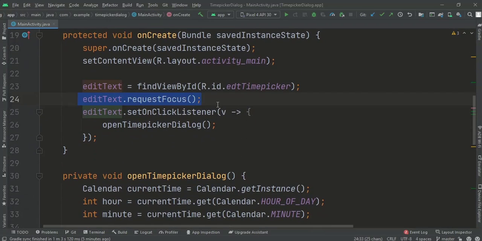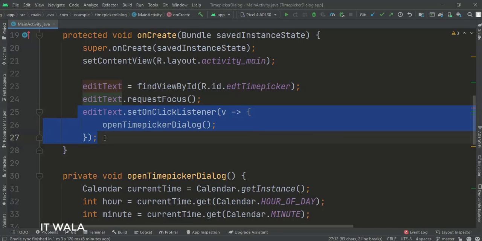In the onCreate function, first we request the focus onto the edit text. If we don't request the focus on the edit text, the user has to click the edit text twice to open the time picker dialog. So this step is important. Next, when the user clicks the edit text, open time picker dialog function gets called.